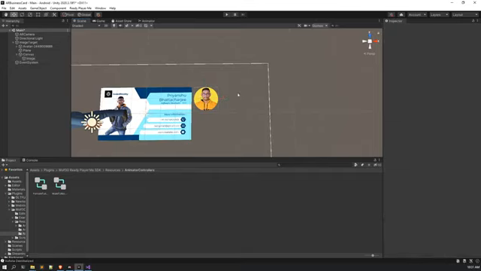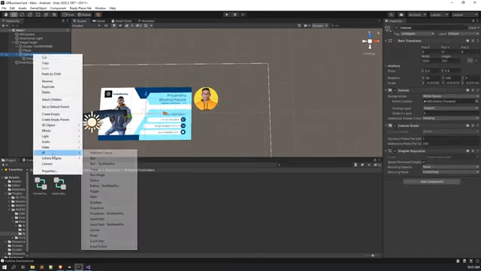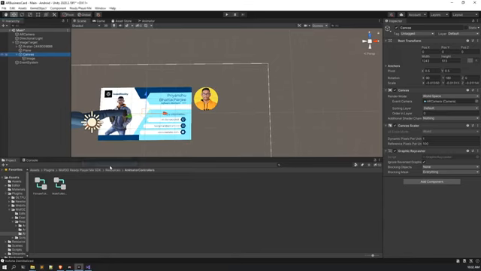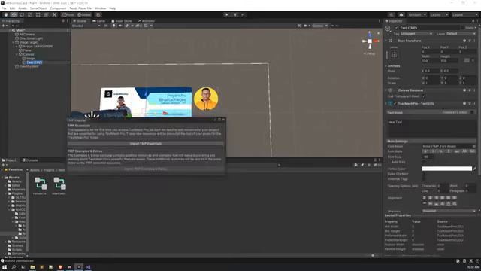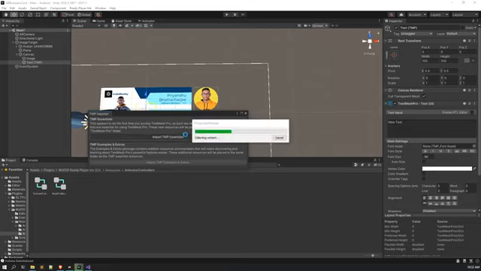Now let's add a name text on the side of the image. So how do you do that? Click on UI, then click on Text Mesh Pro. Import the Text Mesh Pro, because this is the best for button and text both. It would start importing the assets, so it's going to take some time. So give it some time.